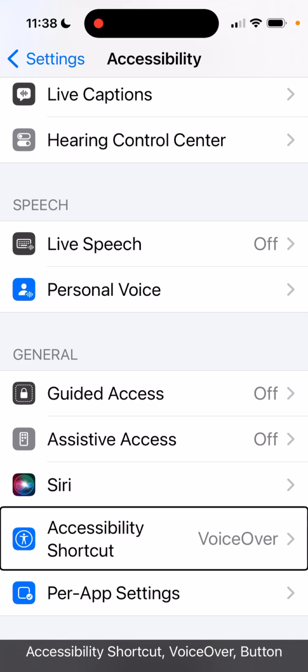It might be important to you to have 2 things in there, but the more you have in there, remember, you're not really serving the purpose of having a shortcut. So I just have VoiceOver in here so that when I triple tap that side button, that's what it does. And so we're on accessibility shortcut, VoiceOver. So if I tapped on this on the screen, we're back to the screen now.